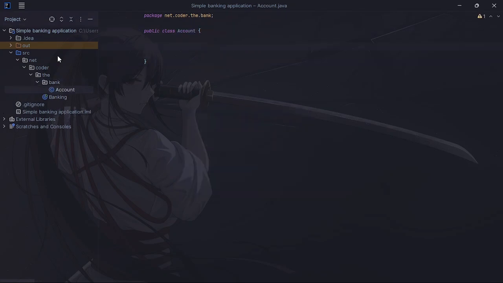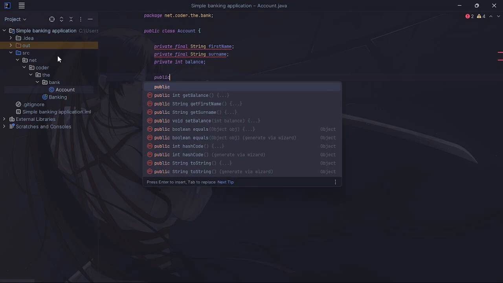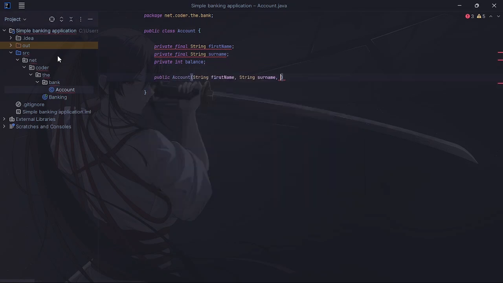So, first of all, what do banks have? And yeah, I think that's what we're going to need so far, at least for now. Let's create a constructor. So public account, going to need an integer. We're going to need to have an initial deposit. I don't know how banks work in other countries, but in my country, we actually have to deposit something first. So initial deposit.